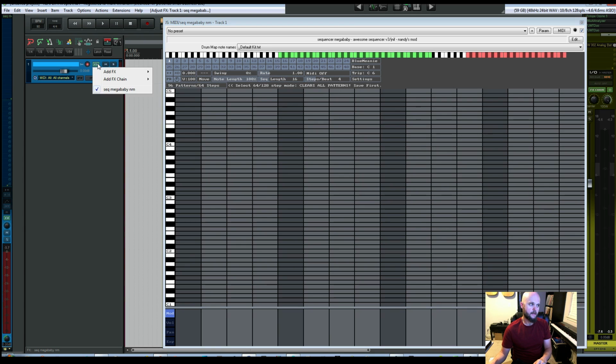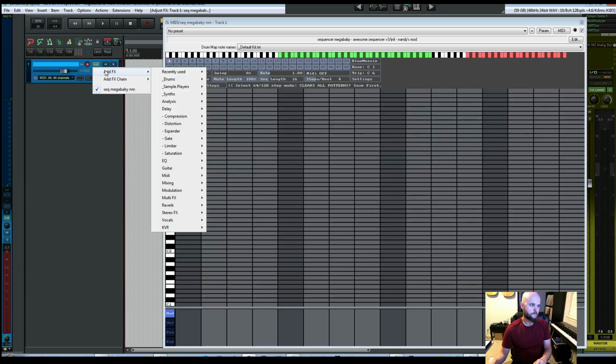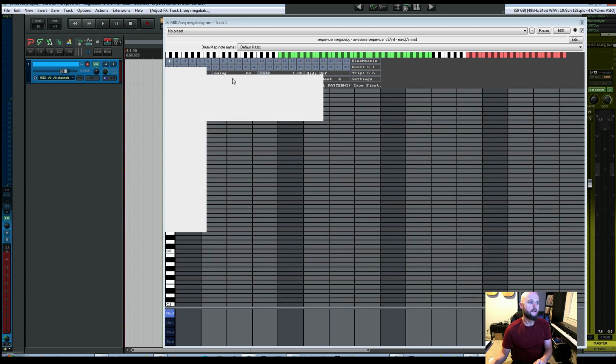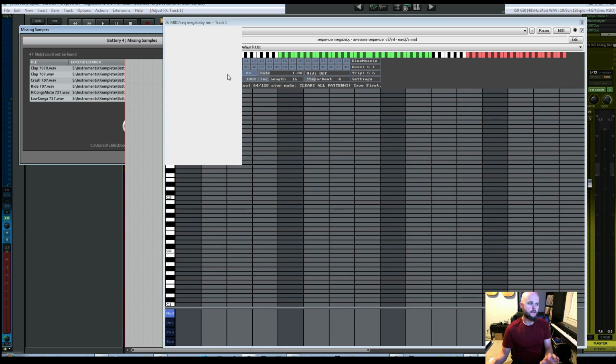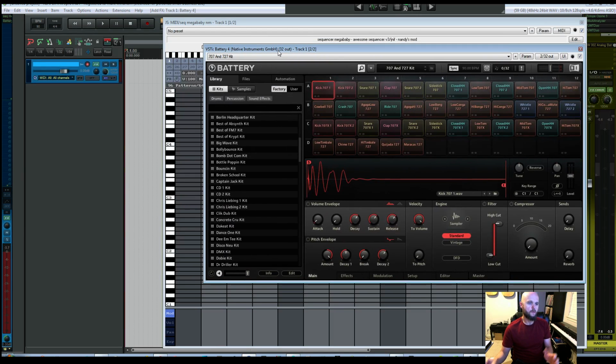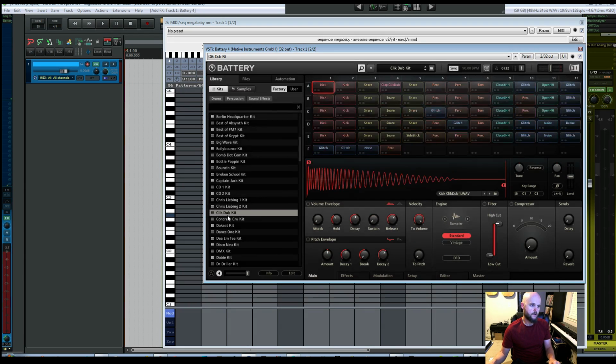I'll go ahead and add a kit. We'll add Battery. Battery is really cool in that it can have basically multiple kits open at the same time. Let me just find one.